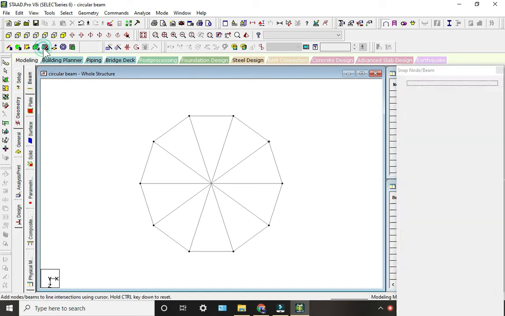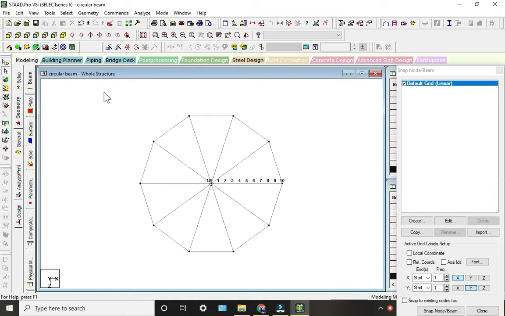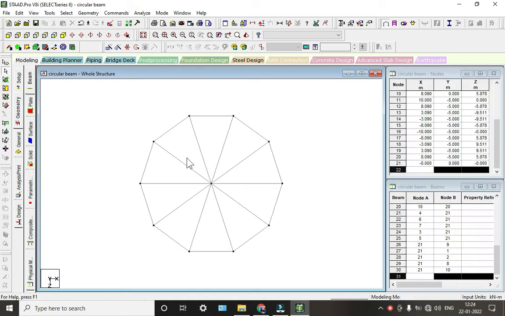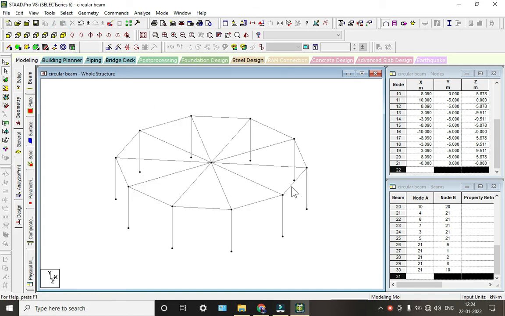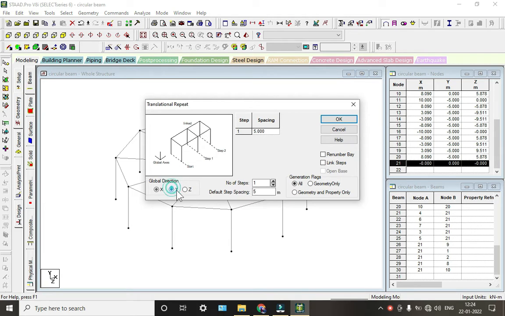For this, go to front view, click on create. Take this as fixed supports. All supports are selected. Click on support, and now we have to select all the nodes. Go to 3D, click on assign.